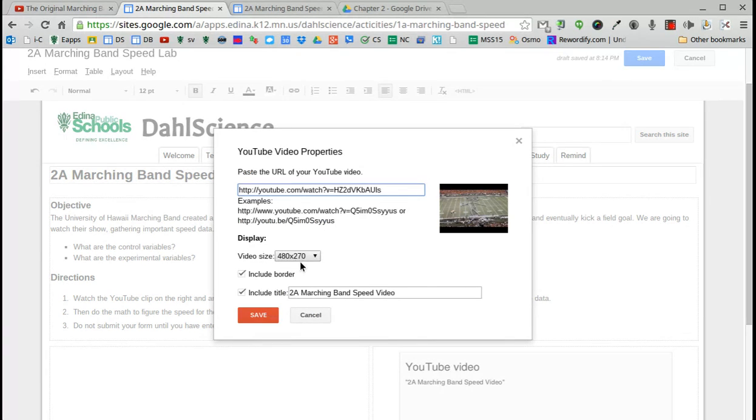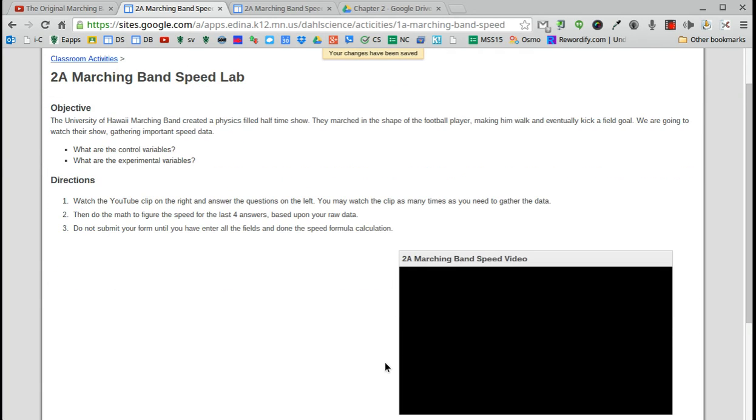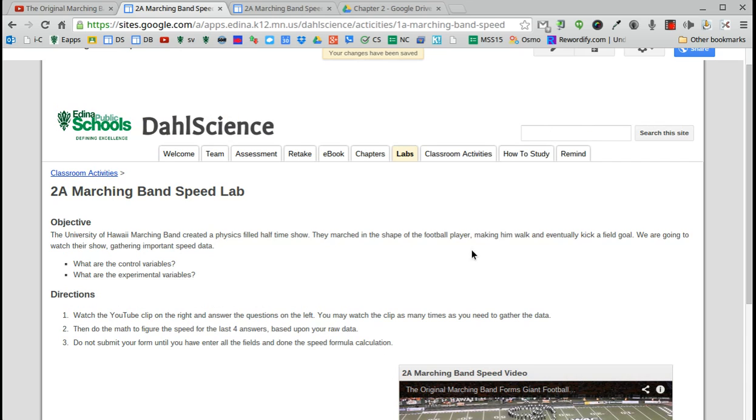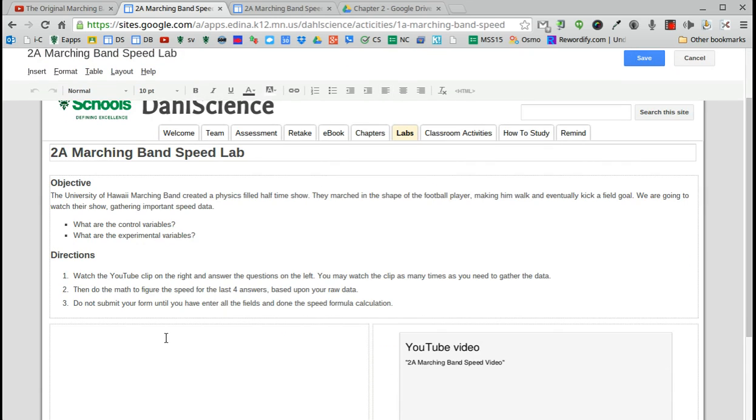I can change the video size to fit the field that I'm using. This works really well with the field that we need with the 2 columns. I save it quickly just to take a quick look that the title's right and my video's right, and it is. Now I'm going to edit again. We're going to add the form.